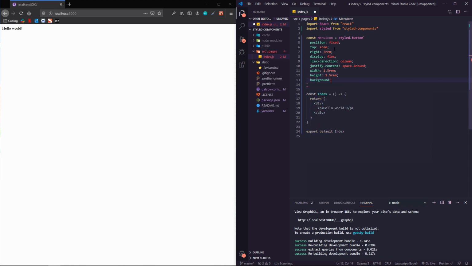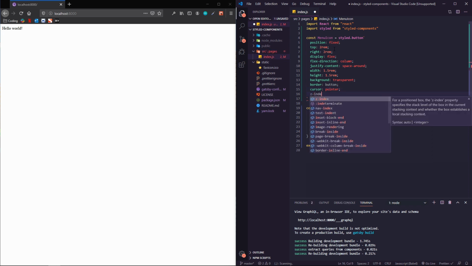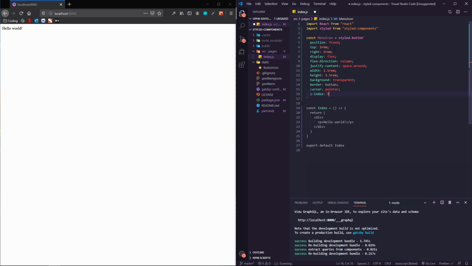We'll make sure the background is transparent. We'll get rid of the border that comes on those buttons. We'll make sure the cursor shows up, and then we'll set the z-index to something higher than 0 so that it sits on top of our content.